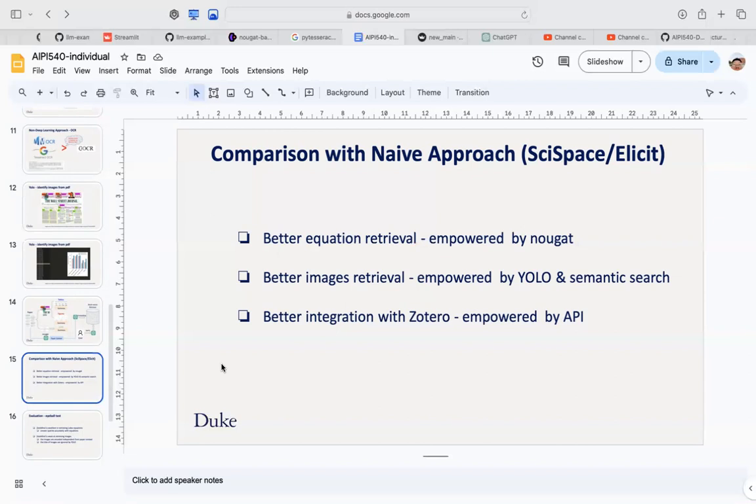ZotoMind is much better than those two because it supports LaTeX. It encodes the PDF into structured formats that can be easily understood by large models, so you can utilize all of the information inside the paper. And unstructured information like images can also be retrieved by ZotoMind because we have YOLO and semantic search.